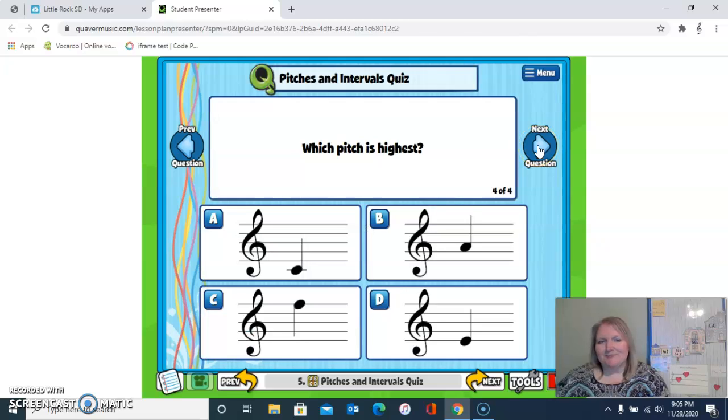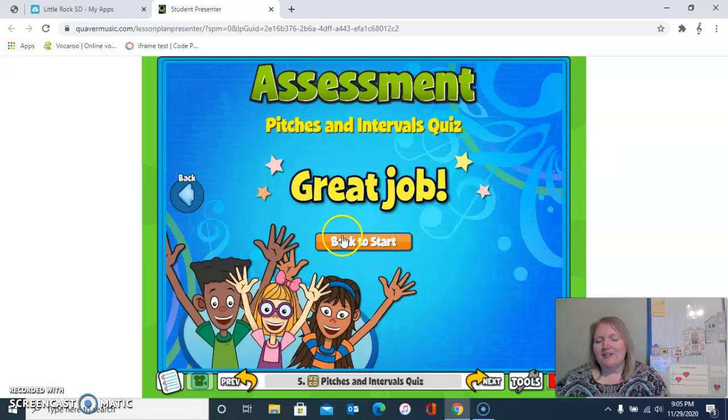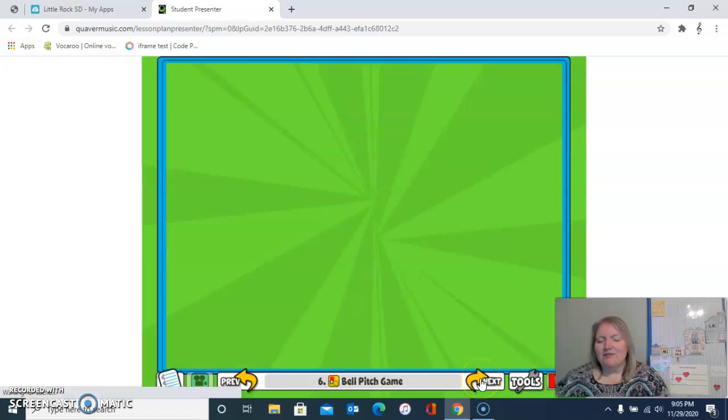Next question, which pitch is highest? Now remember, treble clef tells us we're talking about high pitches, but which one is higher on the staff? That should give you a clue which direction we're going. Then you'll submit it here, your orange button, and then the green button, okay. And then you are done for this week.